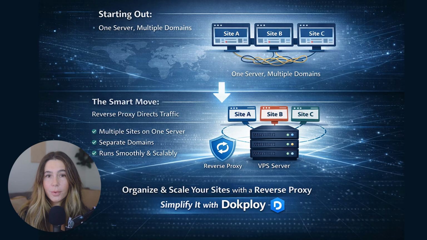Now let's talk about how reverse proxy fits into this setup. Reverse proxy is one of those terms that sounds more intimidating than it needs to be. A reverse proxy is essentially what allows one server to host multiple websites under different domains. When someone visits one of your domains, the reverse proxy decides which site should respond. Without this, hosting multiple sites on one server would be super messy. You'd run into conflicts and limitations very quickly. With reverse proxy in place, each WordPress site behaves like its own setup, even though they're all running on the same VPS. This is what makes hosting multiple sites clean and scalable.